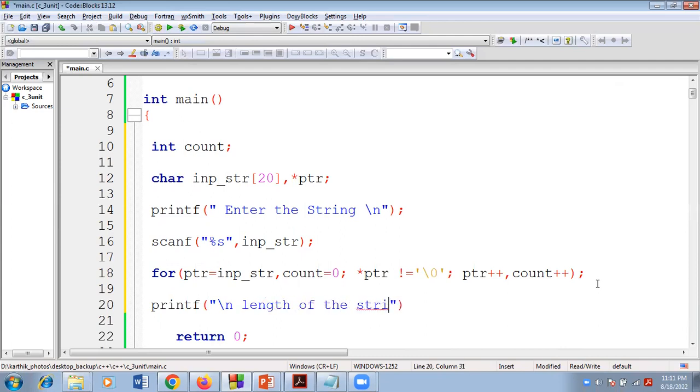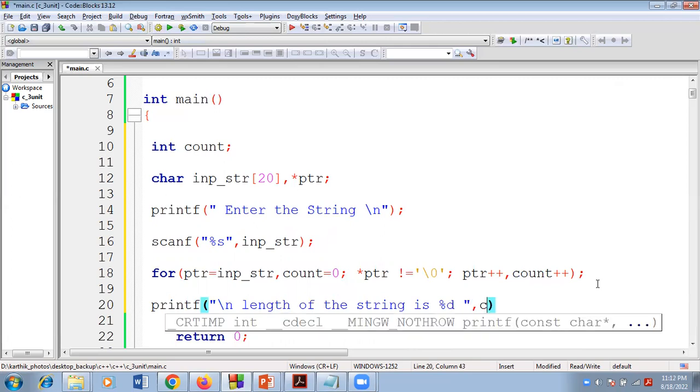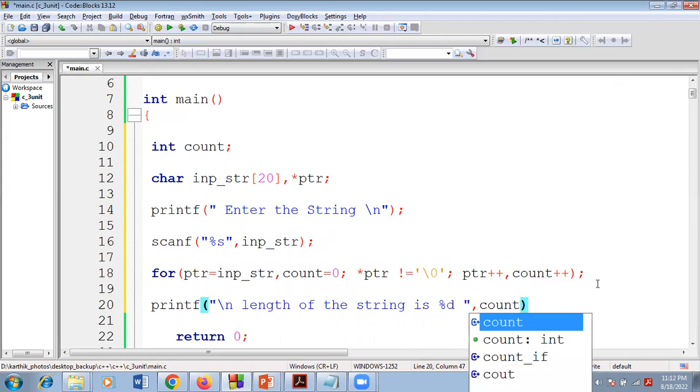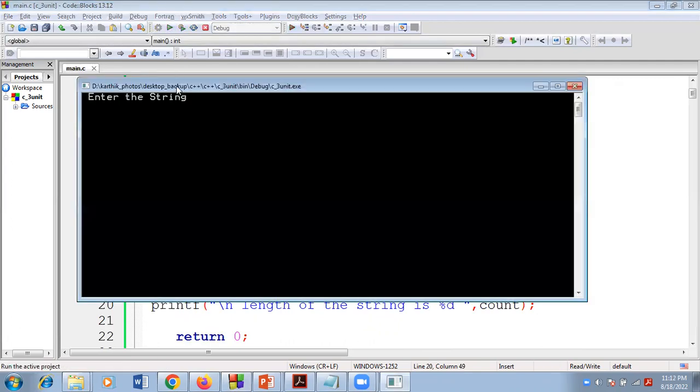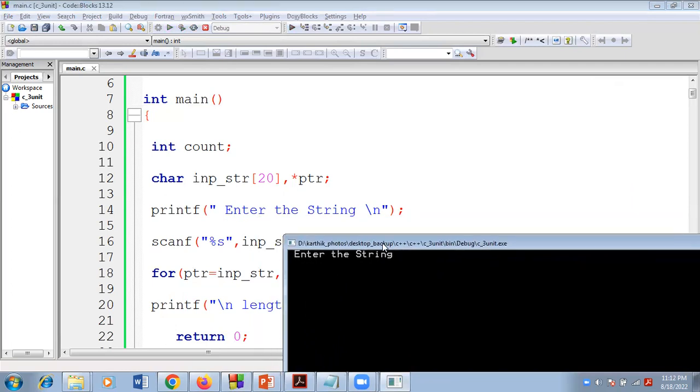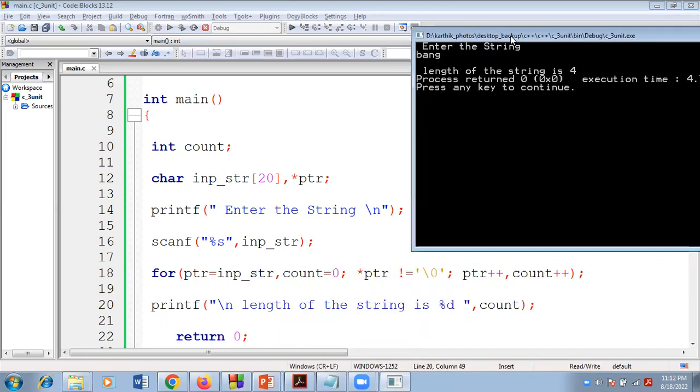The length of the string is %d, then I will use a count. Let me check first. Enter the string, Bangalore. Yeah, fine. Now we will trace this properly.